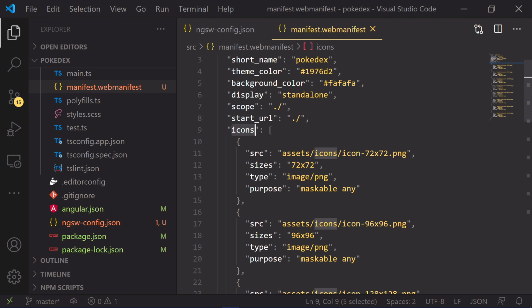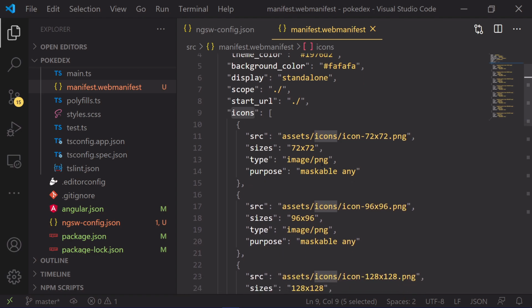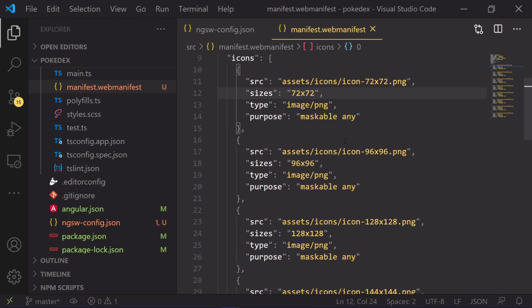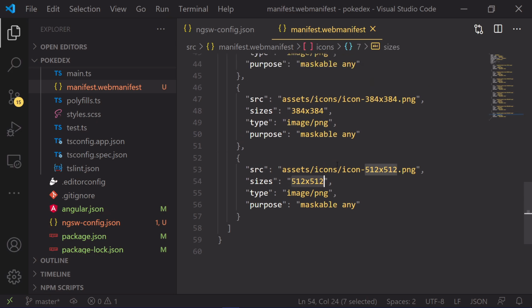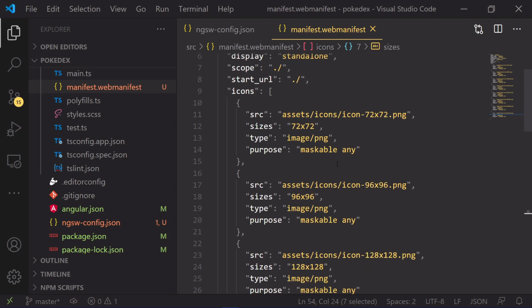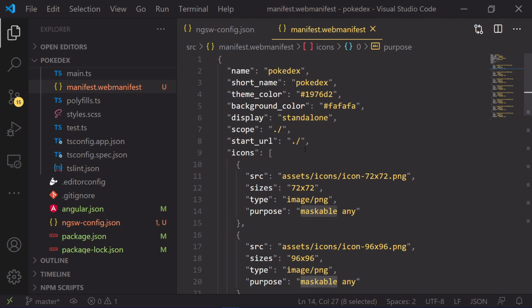And then there are icons present here, in different sizes, ranging from 72 by 72 to 512 by 512. These are the different images which have been created. And the purpose of these images is maskable any. There was one more issue specific to maskable, and this has been solved by this manifest.webmanifest. So these are the changes which have been added.